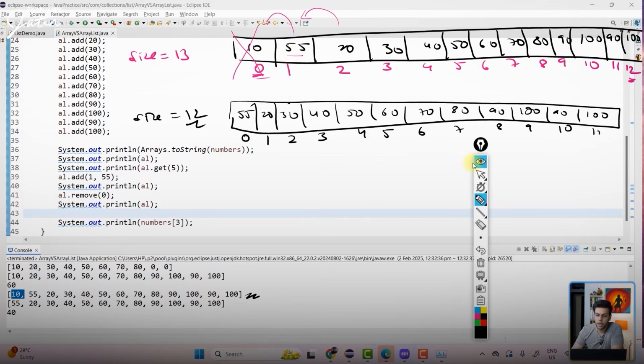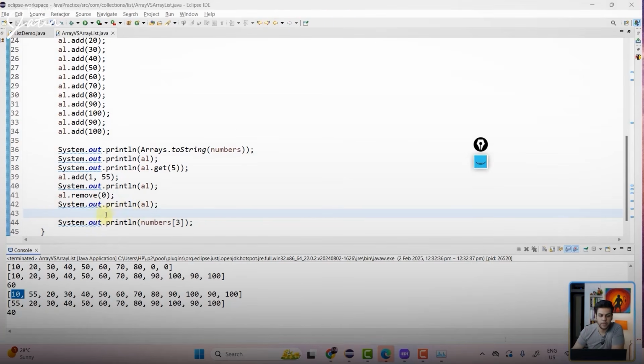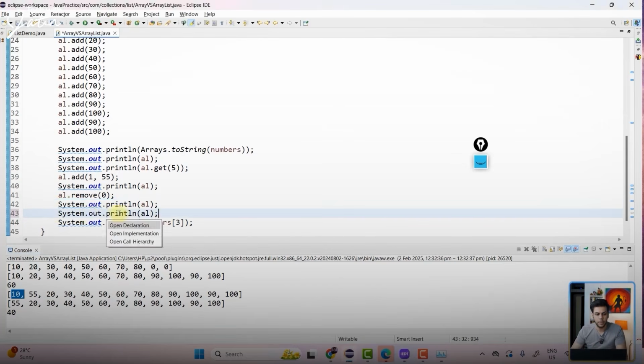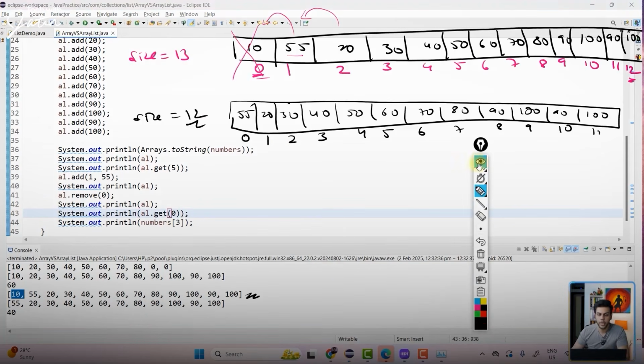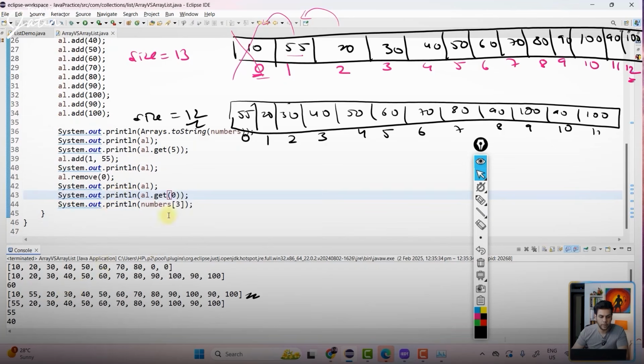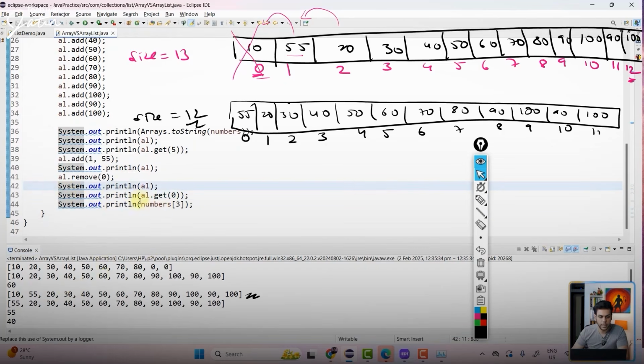All right. Now, try to do the same stuff. If I'm going to copy this, put it over here and I'm going to say al.get me the element on 0th index. If I'm going to click on the play button, it should give me 55 now. All right. So over here, this is al getting printed.